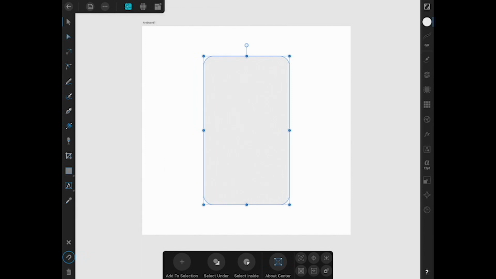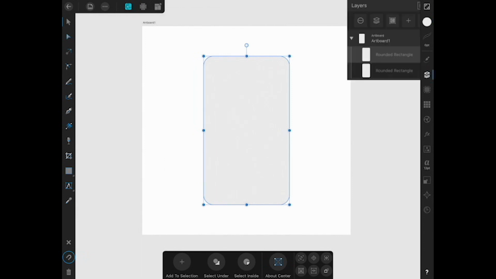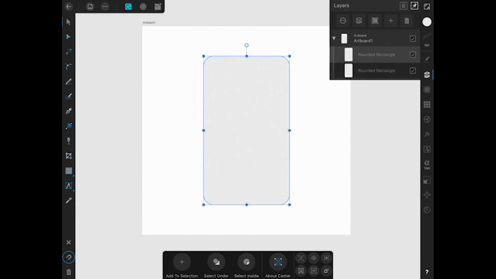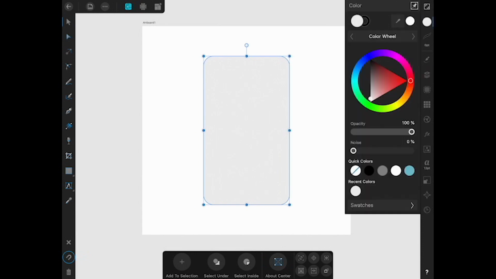If we open up our layers panel on the right, we can see that we now have two rounded rectangles, one on top of the other. I'm going to go ahead and go to my color studio, which is the colored dot top right corner. And I'm going to go ahead and change this to a pure white, or now it's kind of a gray. So I'm going to just tap white in my quick colors, and now I have a white rectangle on top of a gray rectangle. Now we're going to shrink this down.